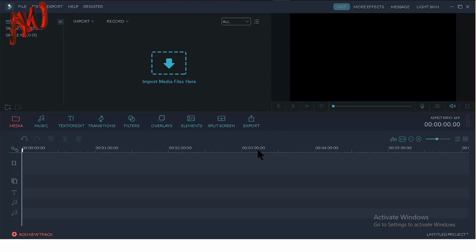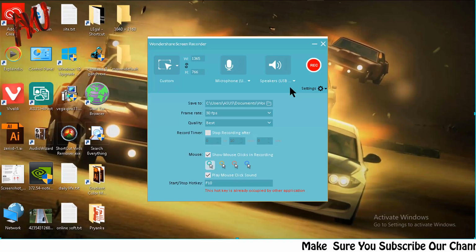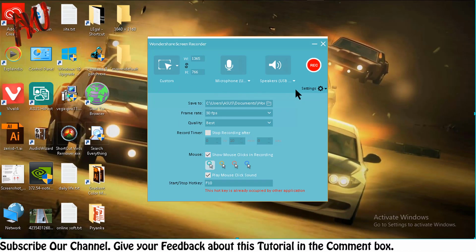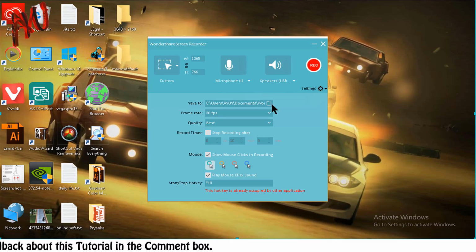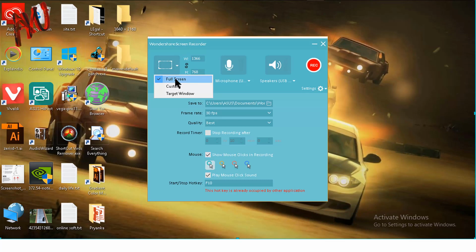For recording your computer screen, first go to record. You see here is an option of record, then click on record PC screen. A new pop-up comes up on your screen, and here are lots of options available for you. The first one is the screen, how much of your screen you want to record. If you want full screen, then choose full screen from here. If you want to record a specific portion of your screen, then you can do this.